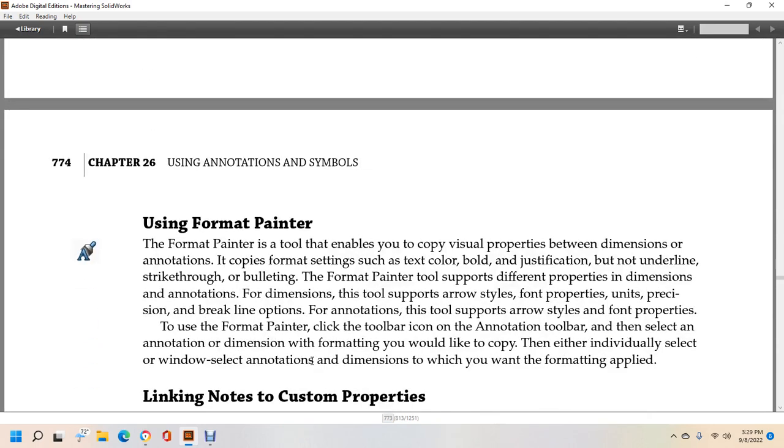Using Format Painter. Format Painter enables you to copy visual properties between annotations, such as the format of text and color, justification, underlining, strikethrough, or bulleting. The Format Painter tool supports different properties of the annotation, the toolbar, arrow styles, font properties with units, precision, and break line options.